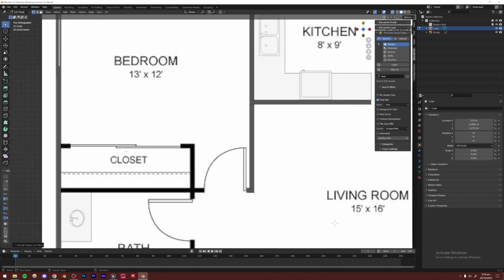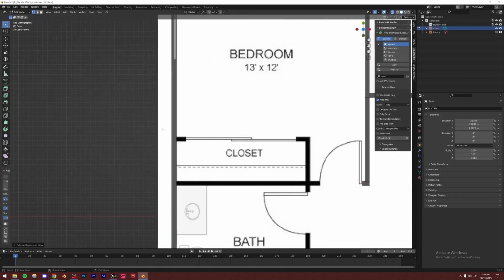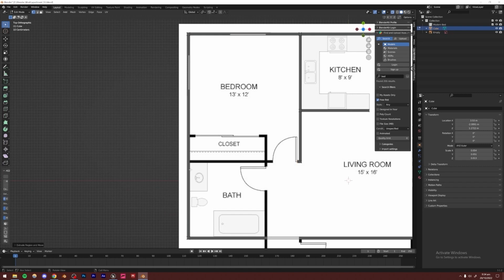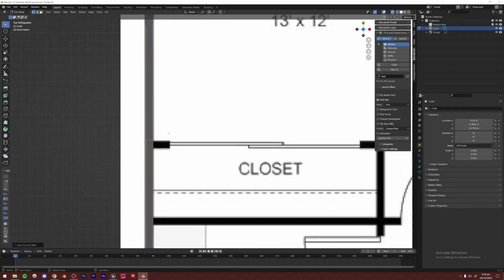So now you're going to see that we don't actually have any vertices right here to extrude. So we're going to be creating vertices by adding loop cuts. I'm going to press Ctrl R on my keyboard, and if I just hover over this, you're going to see that we have this yellow line. So I'm just going to click that, and I'm going to create one right there. And you can press G twice on your keyboard to actually move this vertex.